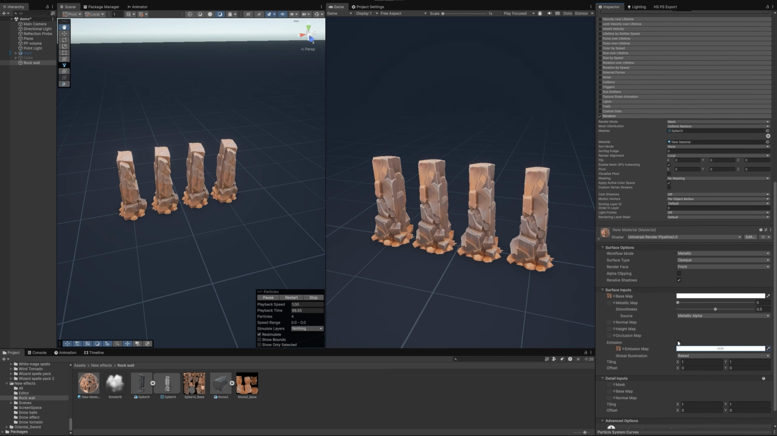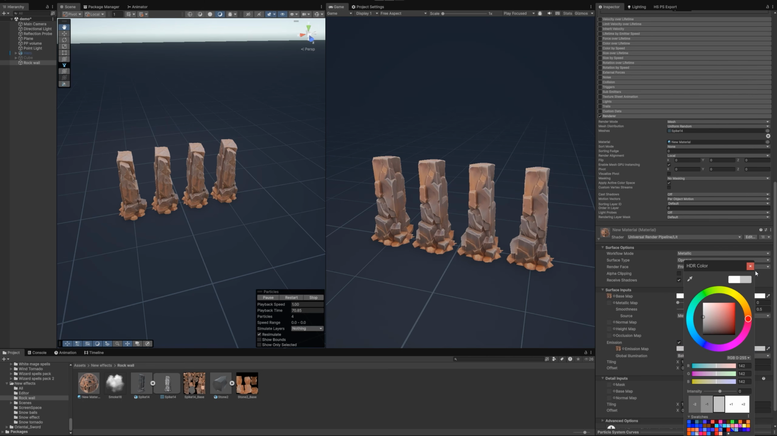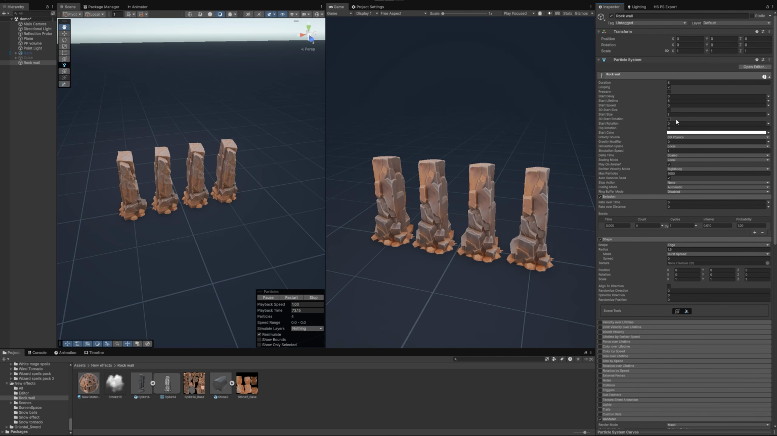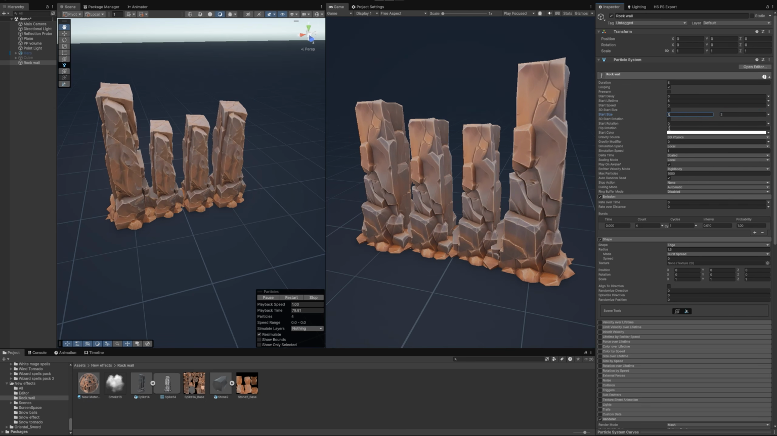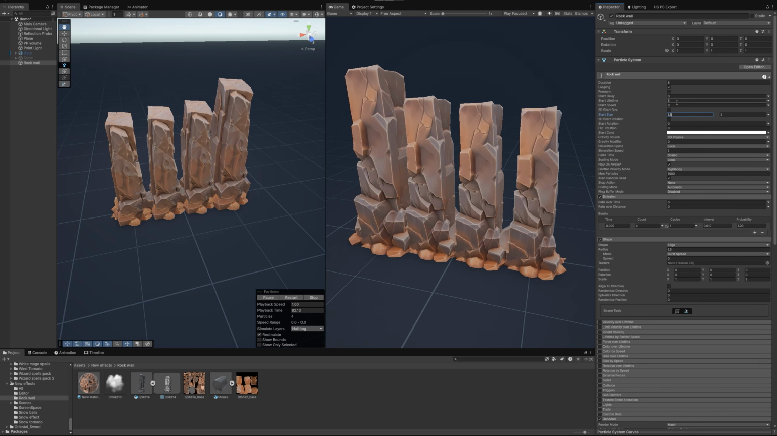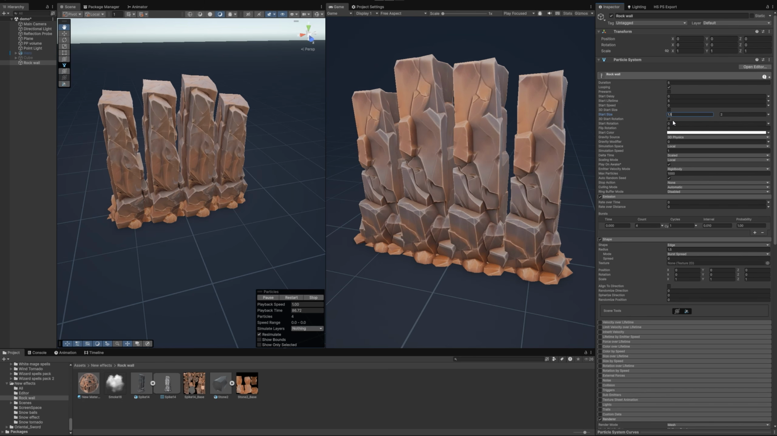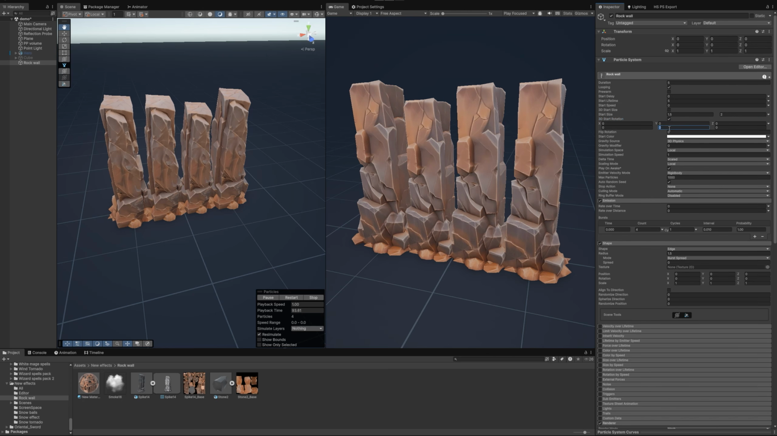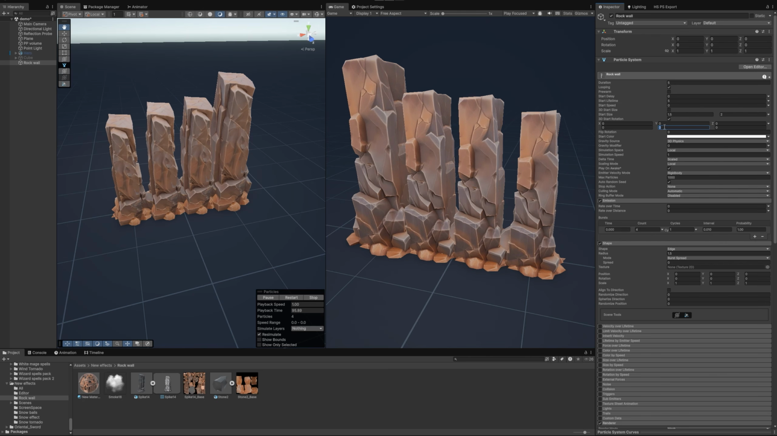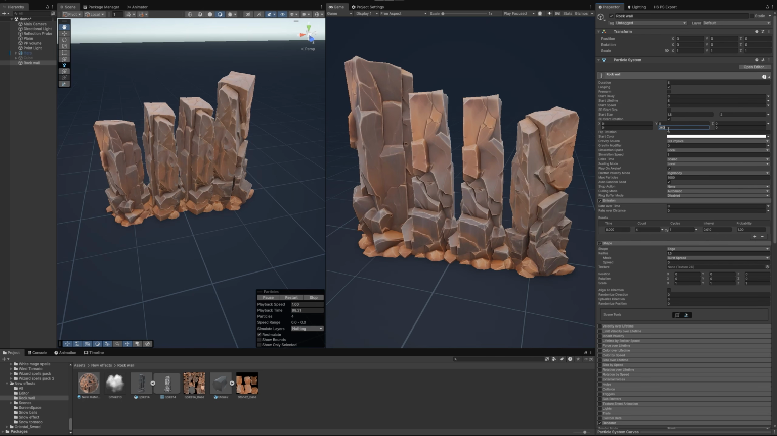Then maybe this value. Then increase the size maybe from 2 to 1.5 and set random rotation, but press separate axis and change to random between two constants and set random between 0 and 360 degrees.